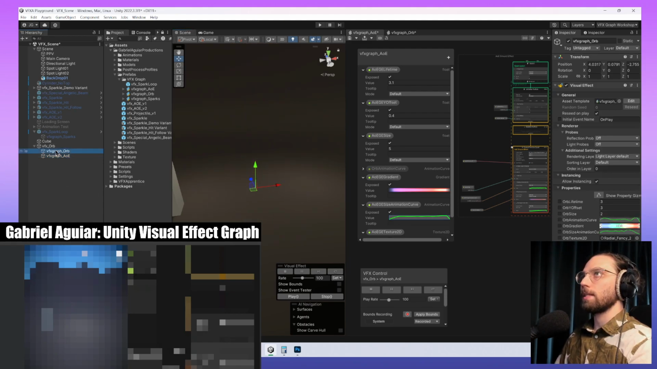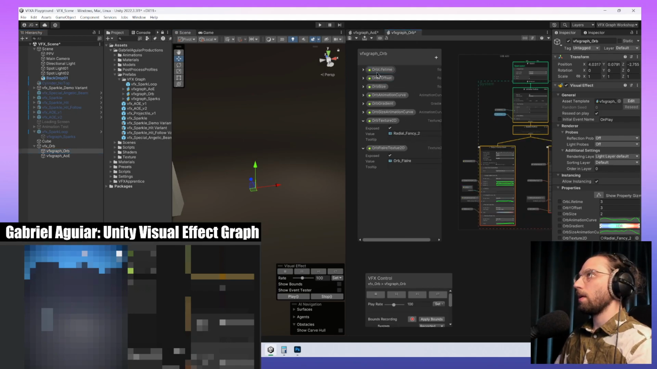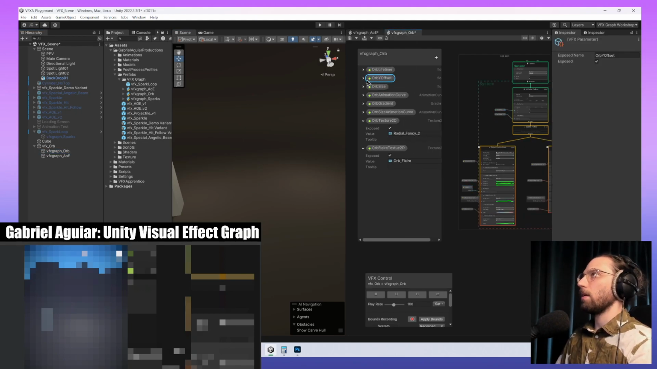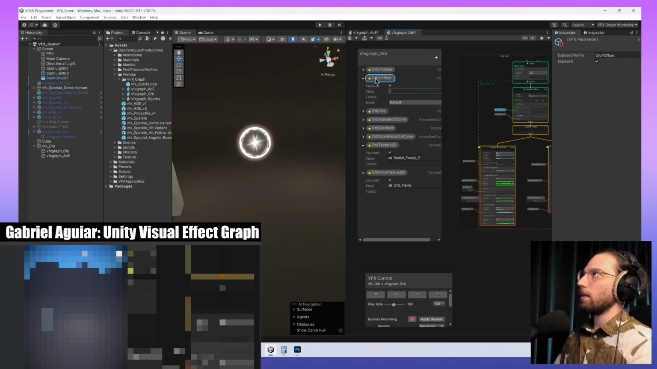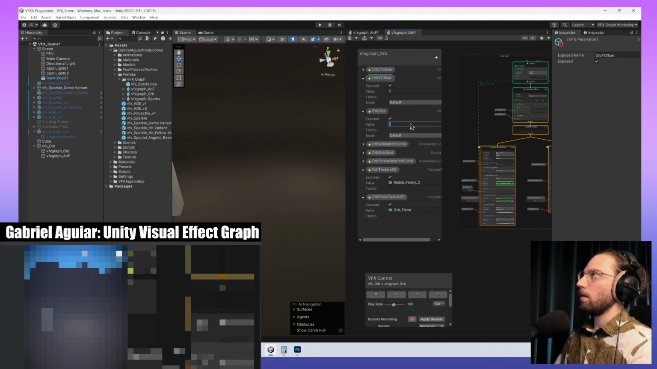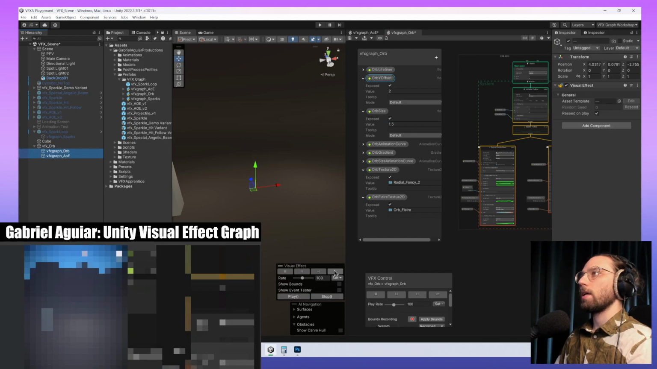One of the things I see is if we go to the orb here, we definitely need the offset to be on 2 and the size to be on 0.5. And we need to play both of them now together again. Yes.